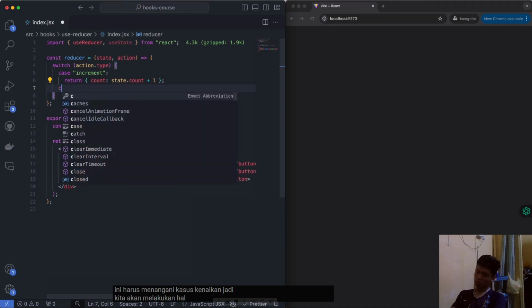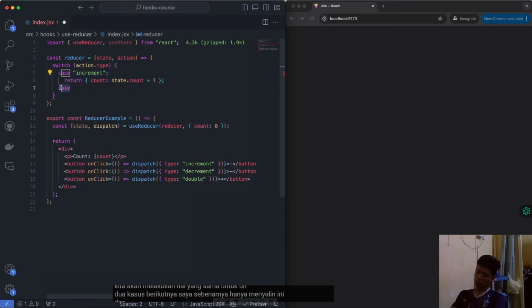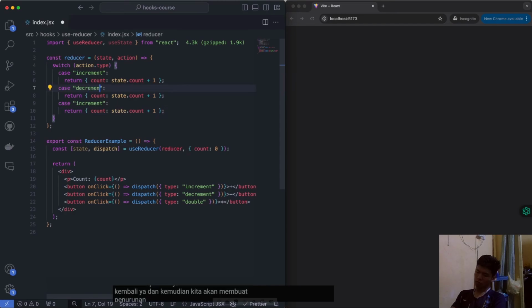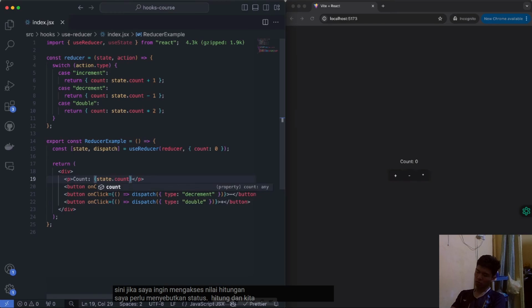So we'll do the same thing for the next two cases. I'll just copy this, paste twice, and then we'll make this decrement and make this double. So on the decrement, we'll just change this to -1, and then on the double, we'll just multiply this times 2. Perfect. You should see now that this should technically work, and we'll replace this count over here for where we access the count value, and say state.count. And you see that this does work.